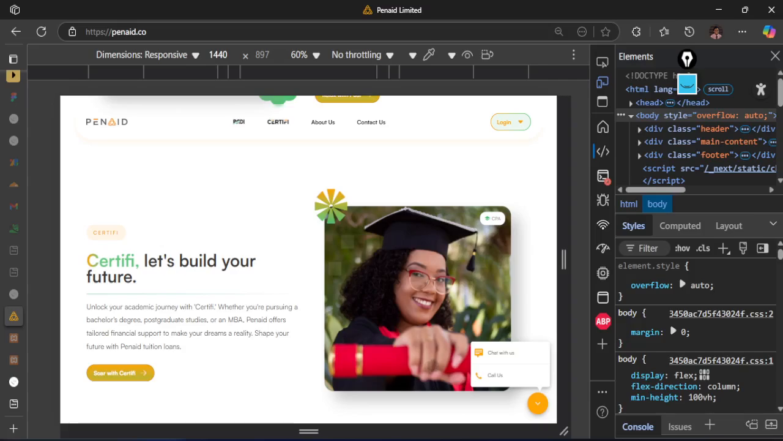So almost all the sites follow the same pattern. The difference there is just the color or the text or the content you are putting there. That's what will be different, or the placement.